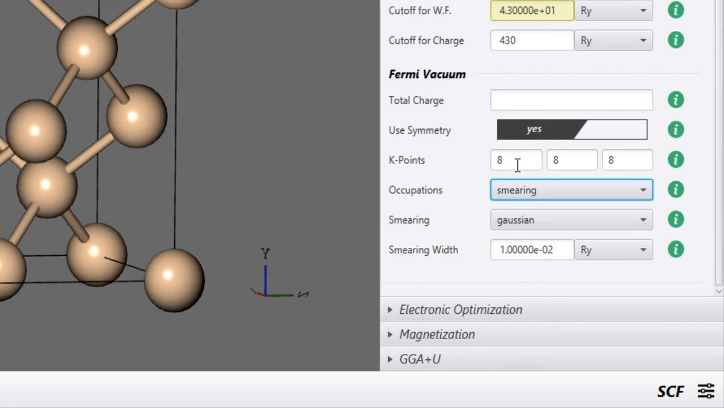So for this tutorial, let me just use a 4x4x4 grid, because this would be pretty small and faster to calculate. So for this tutorial we'll be using a 4x4x4 grid. However, you can increase it to whatever you want.